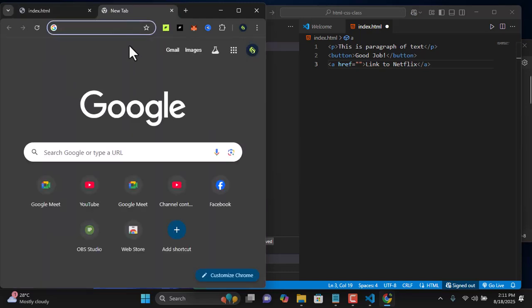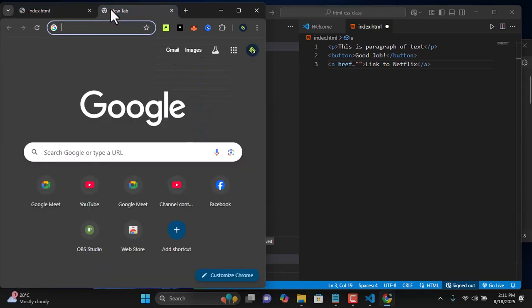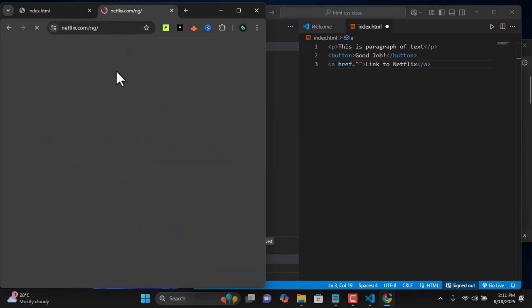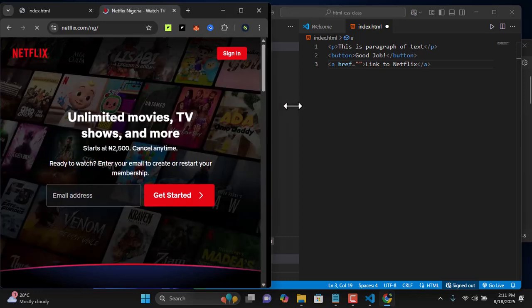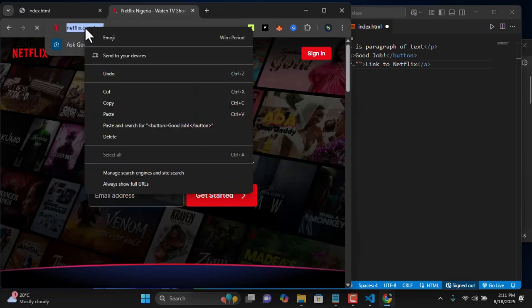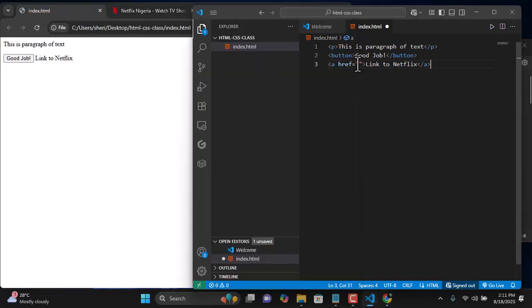For example, let's assume we want to link our site to Netflix. So all we need to do is to get the Netflix URL. So we type netflix.com, press enter, and you can see this is the Netflix website, right? So all you need to do is to come up here, copy the URL, then you come back to your code and you paste the URL inside your code this way, then you save and you come back, you refresh.